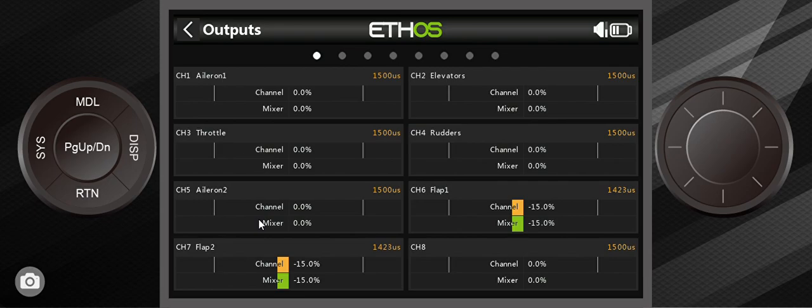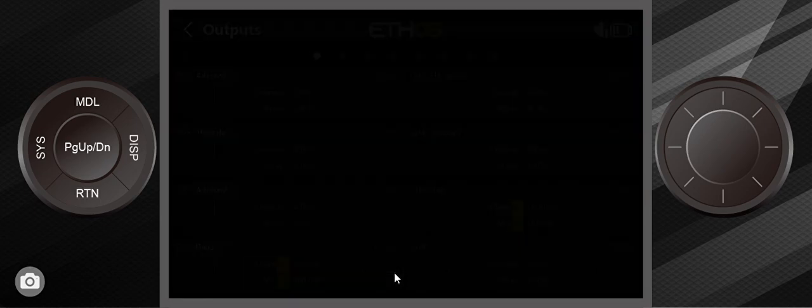Anyway, we're going to look now, and I'm going to hit the flap switch, and you can see that it's going from 0. So you're looking at flaps on channels 6 and 7. It's going to negative 15%, and it's going to negative 60%. Okay, and these things are jumping very quickly.